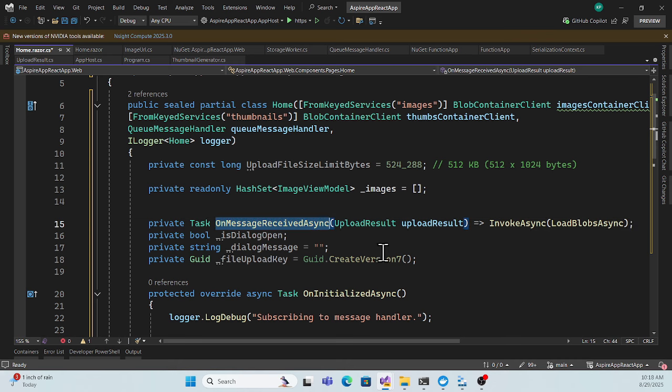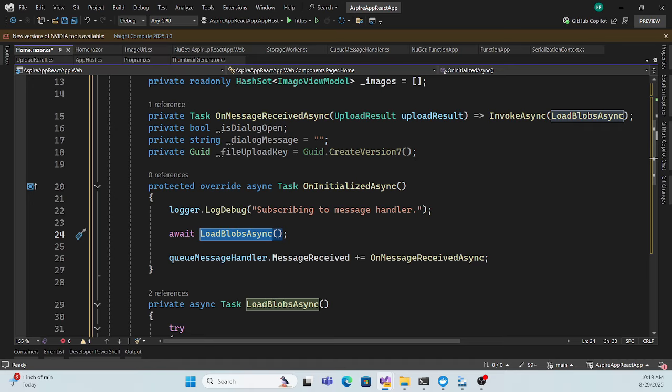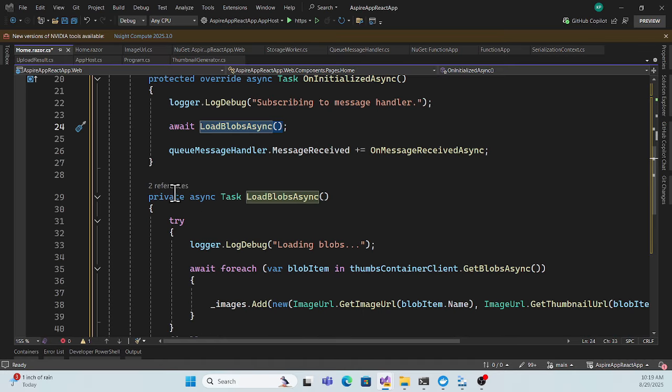Yeah, so simply on message receiver, whatever that upload result, we just simply invoke that load message, so that once I get it, automatically we invoke this load async method, right? So like this way, we have to do that.